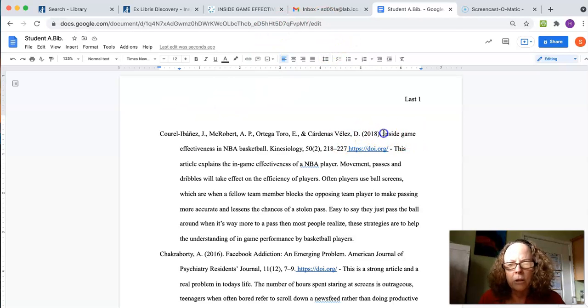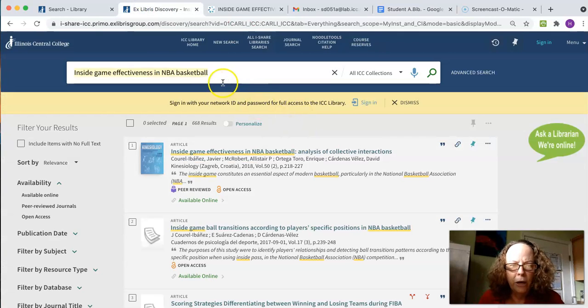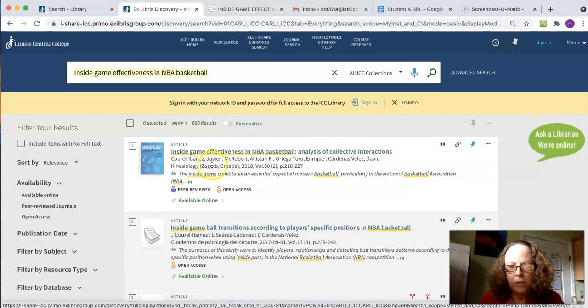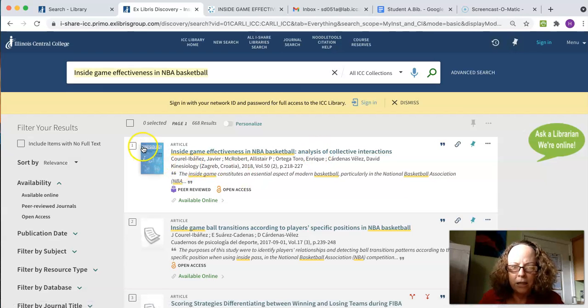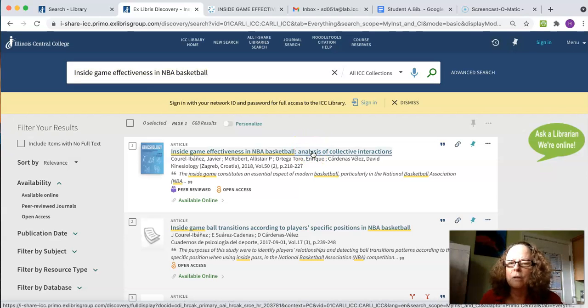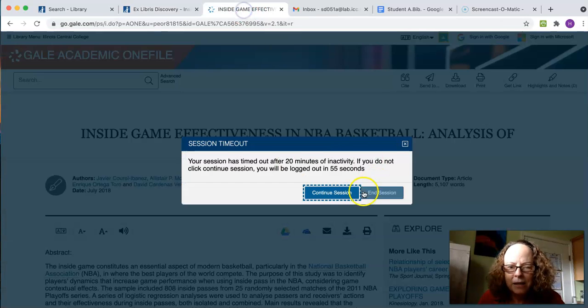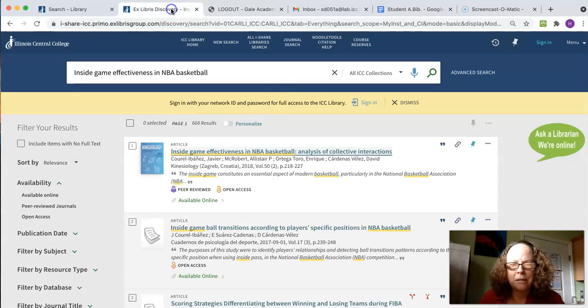So what I did was I took the title of his article, I went into the library, and I went ahead and searched for it. This looks like it's from the magazine Kinesiology. He didn't even include the whole title, so I guess that happens if you're using APA instead of MLA. It just didn't do all the right stuff.